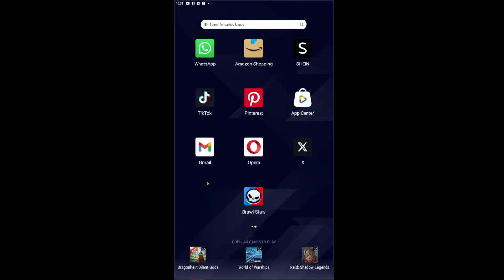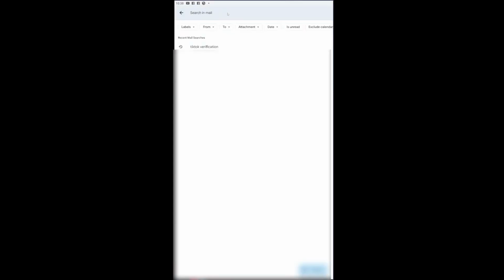First things first, let's go ahead and open up your Gmail or any email that you have used in your TikTok. You could be using the Gmail application, or you could just go ahead and use the web application. Now I'm gonna go ahead and use the official Gmail application right here. And once inside, you want to go ahead and search for TikTok verification. Now I'm just gonna go ahead and search TikTok verification right here.